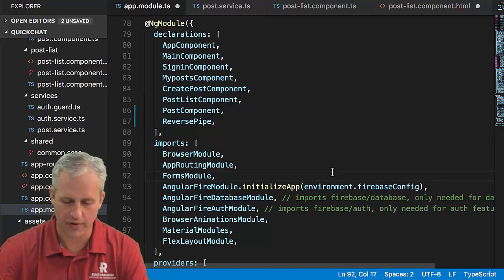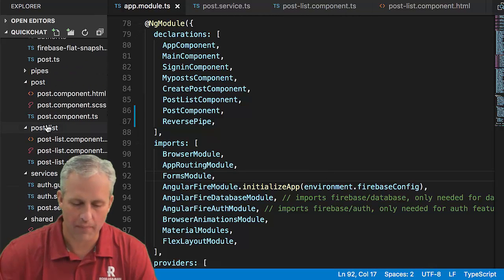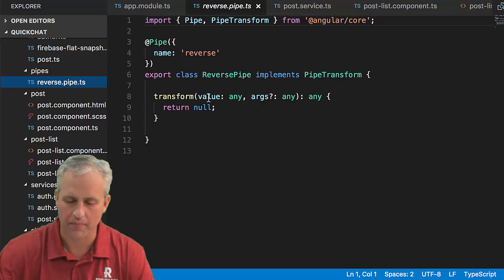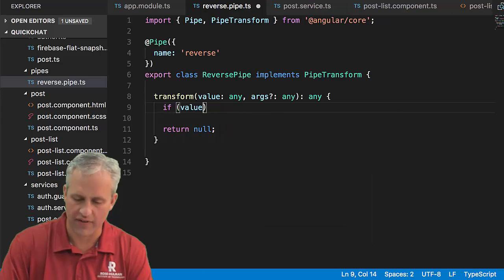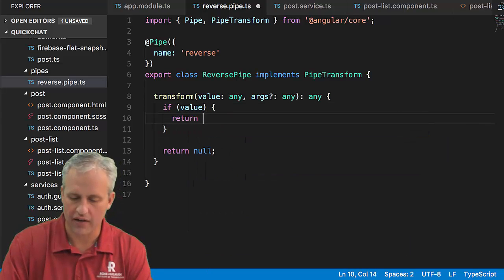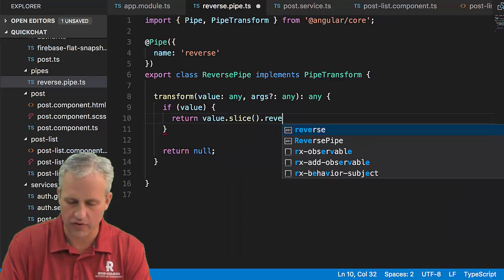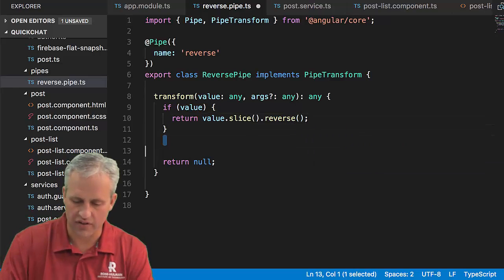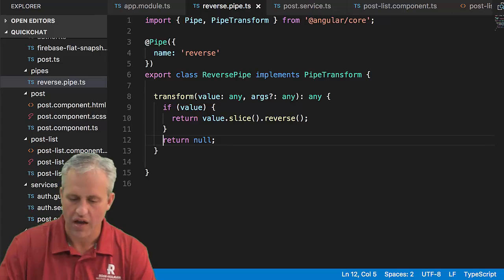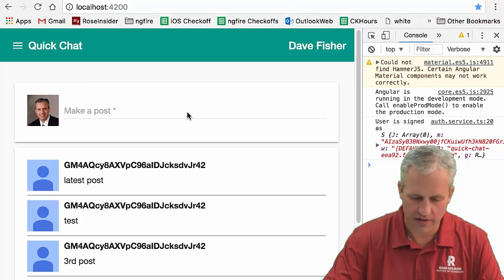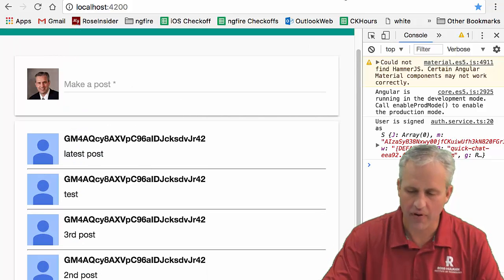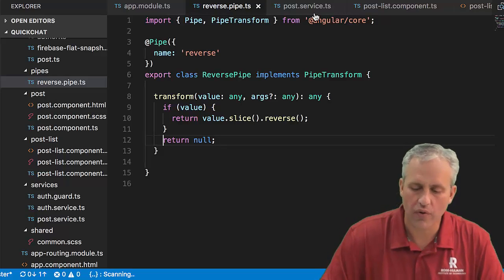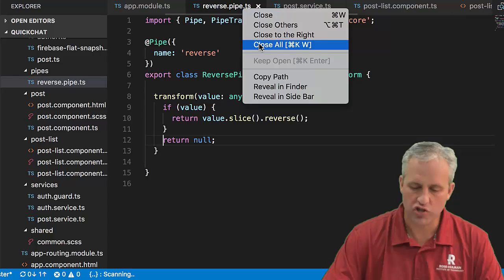I'm going to add a trailing comment to it. Now I've got this post pipe somewhere, so I can go looking for this post pipe. And what it does is if it has a value, you know that it's going to be an array. And so what we're going to return is a slice of the array reverse. And then if it doesn't exist, we're going to return null. I think that's a fine thing. So you can save it up, and then you can see if things got reversed, and they did. So latest post, test, third post, second post, first post. Perfectly reversed.